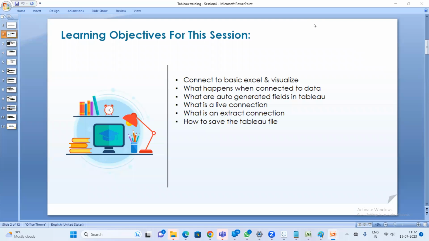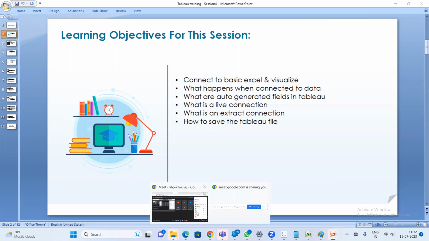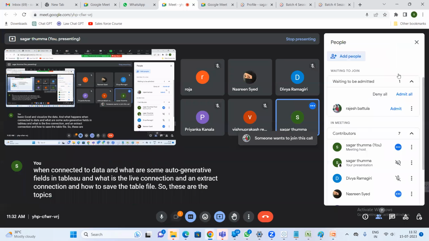Today we are going to discuss how to connect to basic Excel and visualize the data, what happens when connected to data, what are some auto-generated fields in Tableau, what is a live connection and an extract connection, and how to save the Tableau file. So these are the topics that we are going to discuss today.